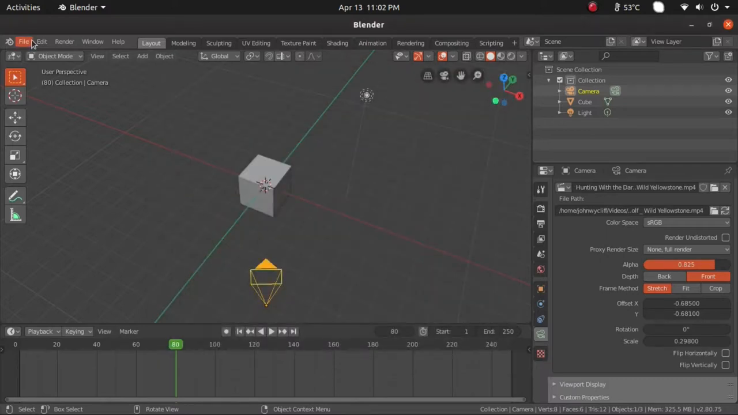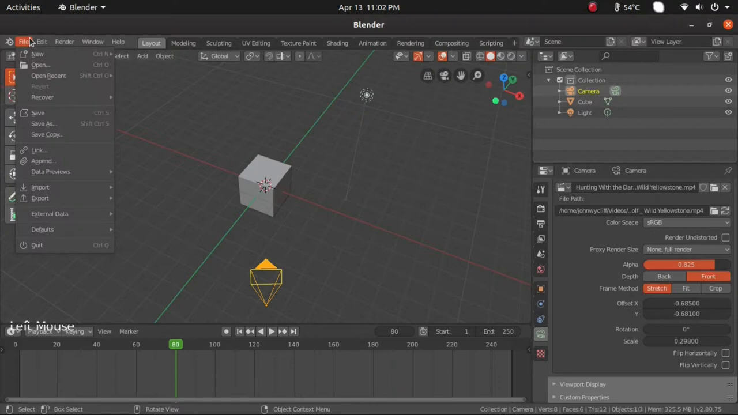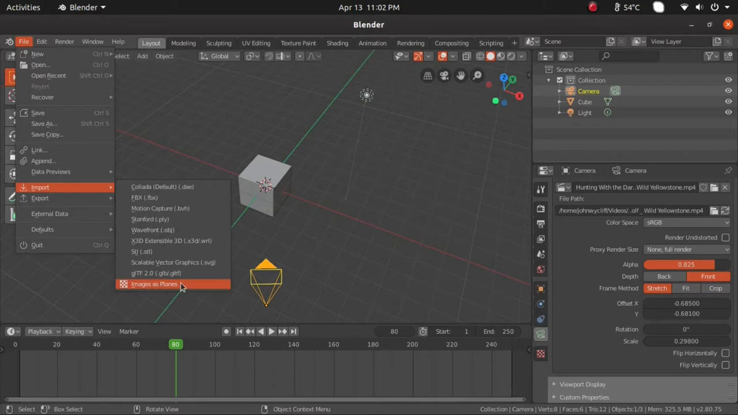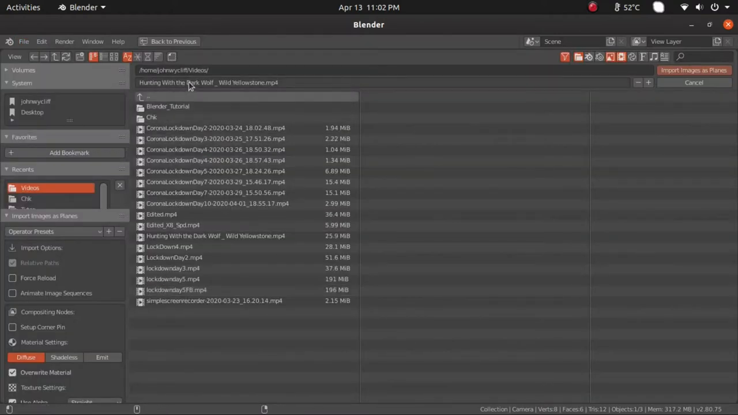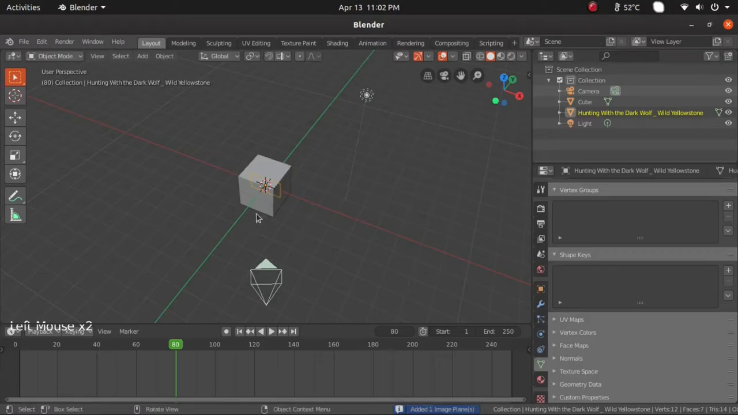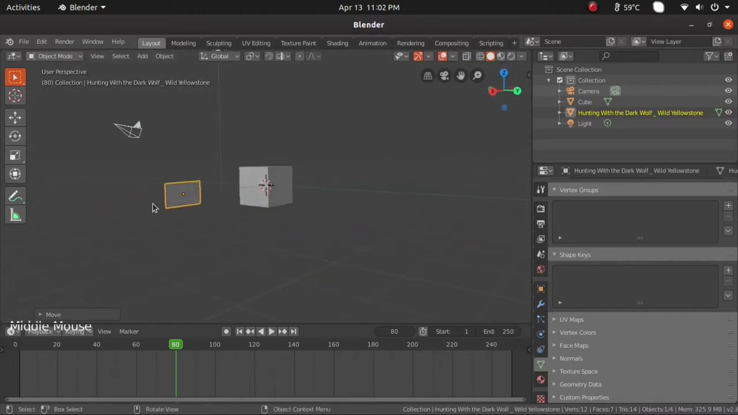So now let us try importing the same video as an image sequence. So here just go to file and then import. You'll get an option over here. If you enable that plugin, then you'll get that option over here at the end, images as planes. Just click on that. Okay, so we have that video over here, import images as planes. So we have imported our video over here like a plane.